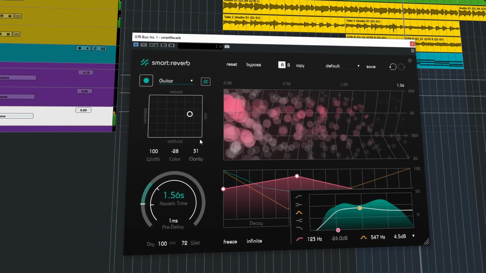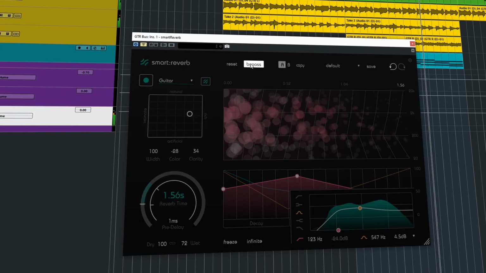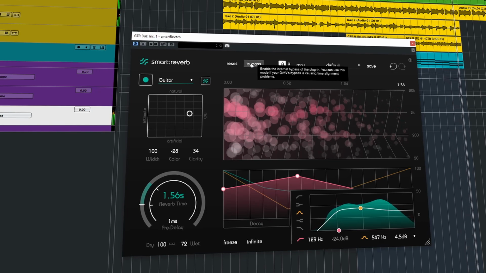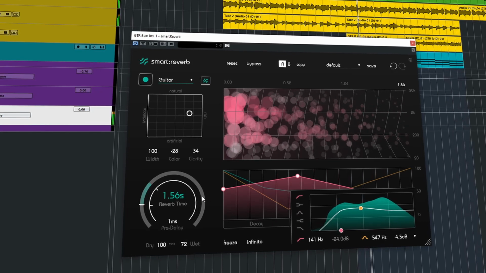Go and download the demo of this product and try it out for yourselves before making a decision on buying it. But take my word for it, this is a very, very usable and fantastic sounding product.